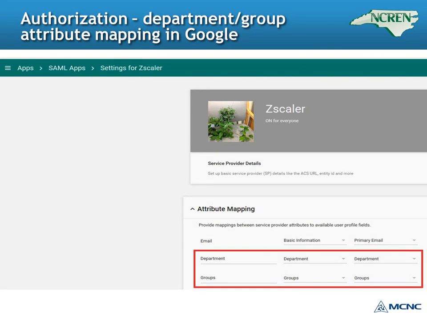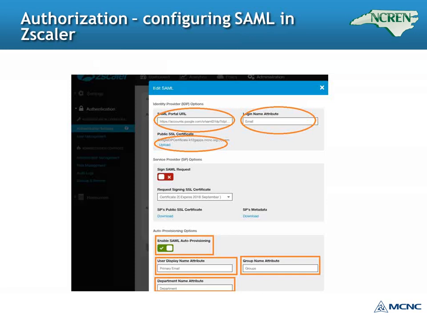So we go into attribute mapping, and we add in the first column department and groups. In our second column, we add department groups. In our third column, department groups. Pretty easy to remember. And of course, we hit save and apply to everybody. Okay? And we saw in Zscaler where we previously added department down towards the bottom, and we added groups. So even though that information wasn't in Google, we put that in Zscaler before, and it didn't hurt anything, but we added that to Zscaler.